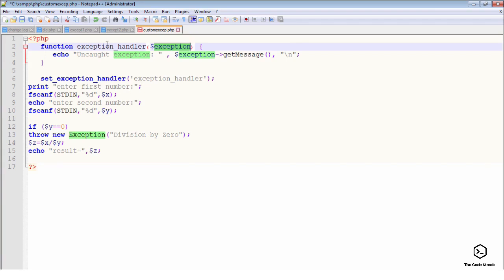The control will be transferred to this function, and the message will be printed as uncaught exception division by 0. Otherwise, if there is no exception, then the regular normal operation of printing the result of the division will take place. So let's go back to the command window and execute this.